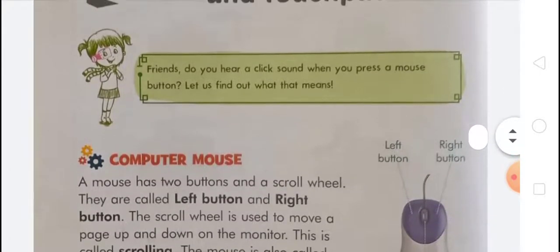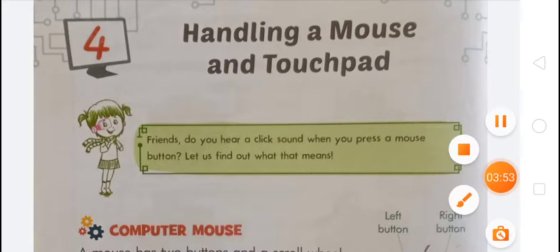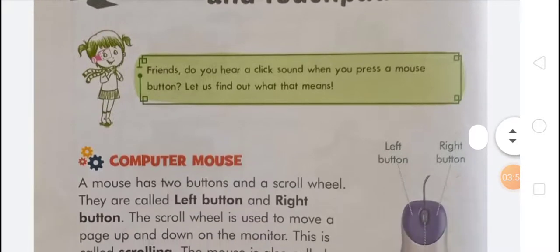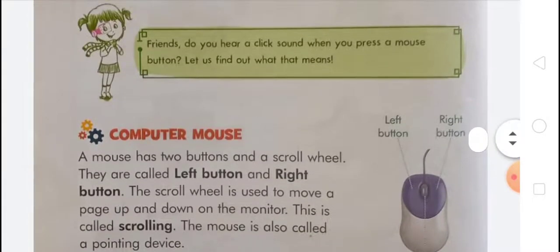Okay, so now let's discuss one by one. The first one is, friends, do you hear a click sound when you press a mouse button? Let us find out what that means. Okay, first one is computer mouse. We will discuss about computer mouse.